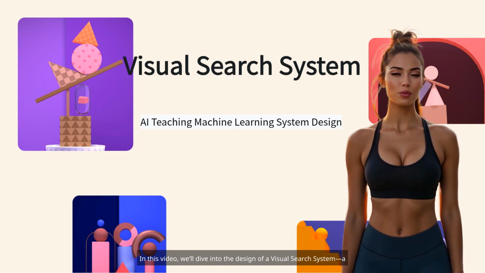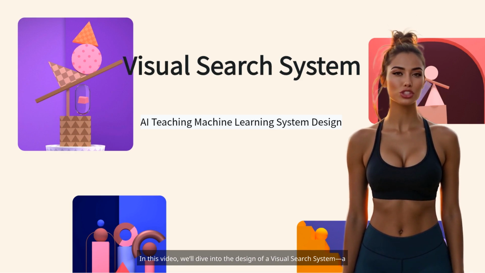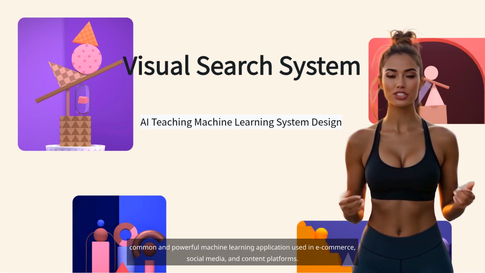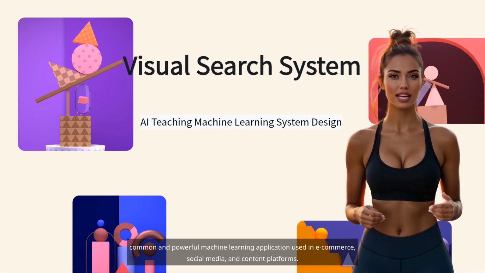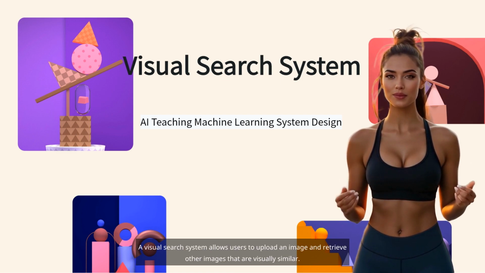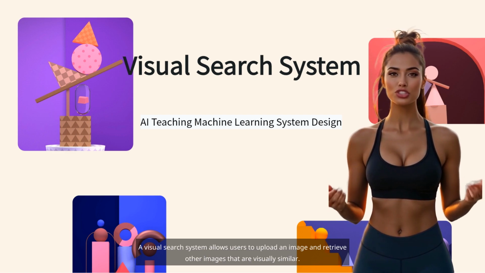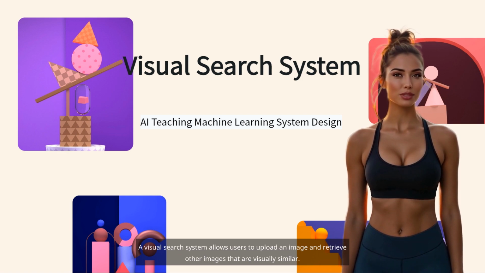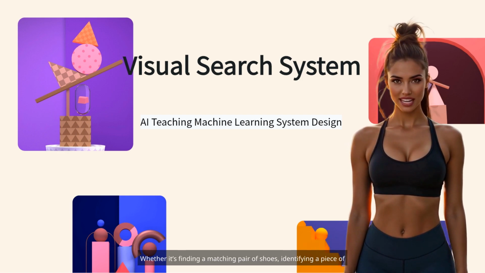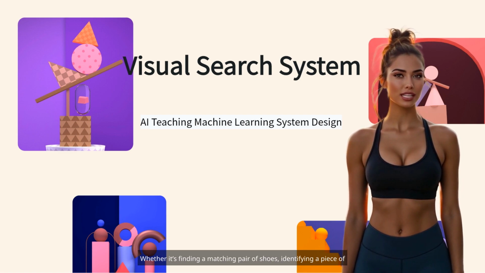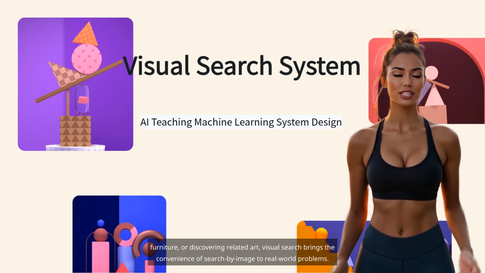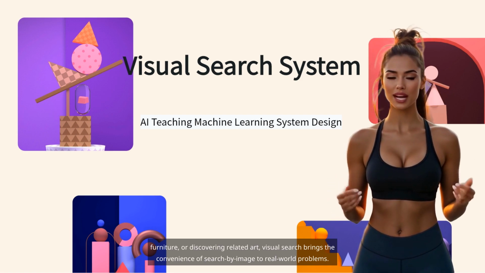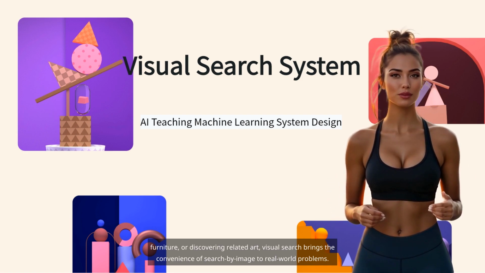In this video, we'll dive into the design of a visual search system, a common and powerful machine learning application used in e-commerce, social media, and content platforms. A visual search system allows users to upload an image and retrieve other images that are visually similar. Whether it's finding a matching pair of shoes, identifying a piece of furniture, or discovering related art, visual search brings the convenience of search by image to real-world problems.